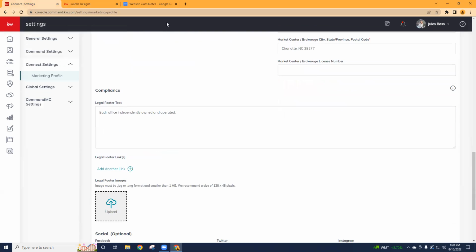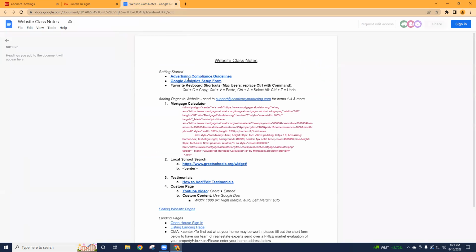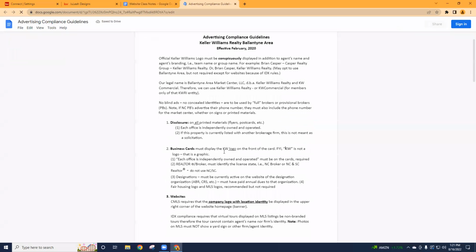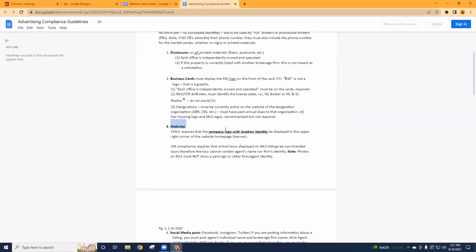Next, we have compliance. On the website class notes, I did go ahead and include all the advertising compliance guidelines here, hyperlinked. It is a Google Doc that you can check out for all marketing materials. It's broken down by which marketing material you are working on, and it includes all the compliance for that. So it's a really good resource to have.